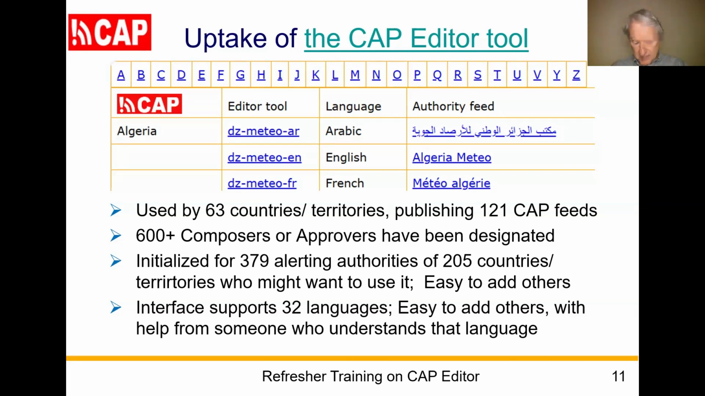The CAP editor itself is initialized for 379 alerting authorities spanning 205 countries and territories. But this includes only those alerting authorities that I'm guessing might want to use CAP editor. So I don't include, for example, those who've already implemented CAP some other way. But it is fairly easy for me to add any other alerting authority. So keep that in mind if you want to add something else from Burundi.